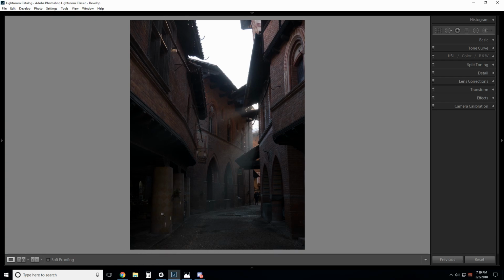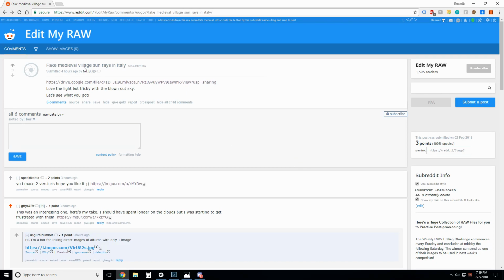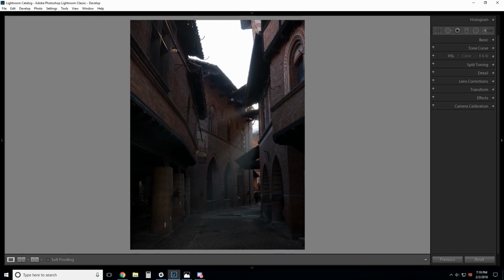This image was provided by Mr. B86 from Edit My Raw. So thank you, Mr. B, for providing this very cool image of a fake town.